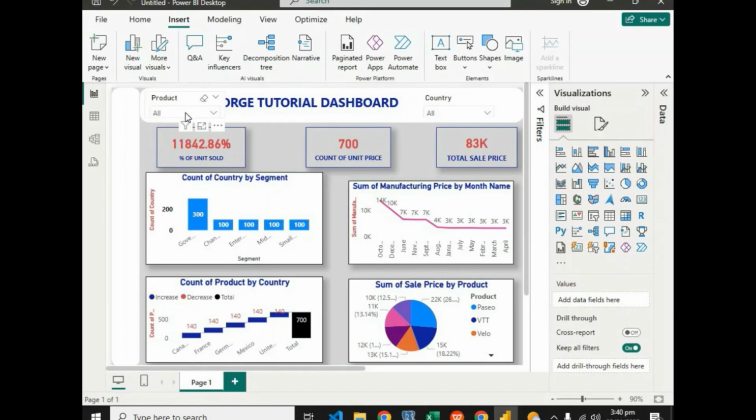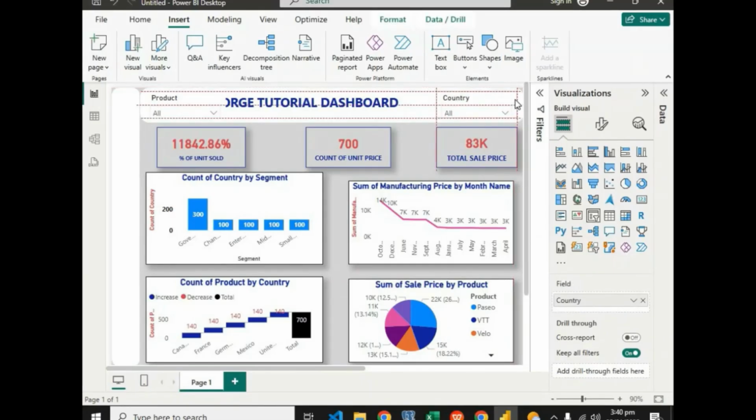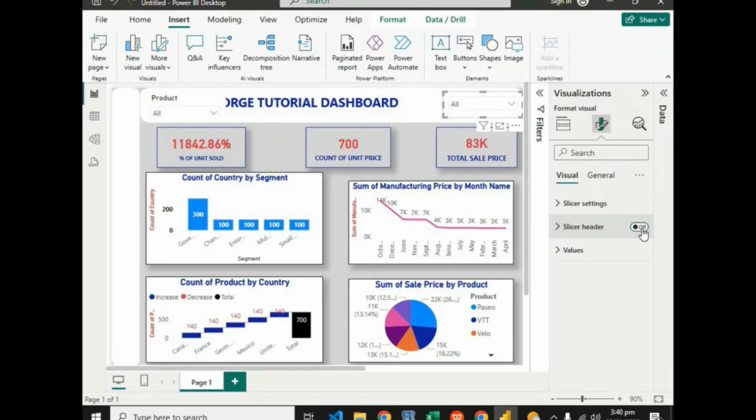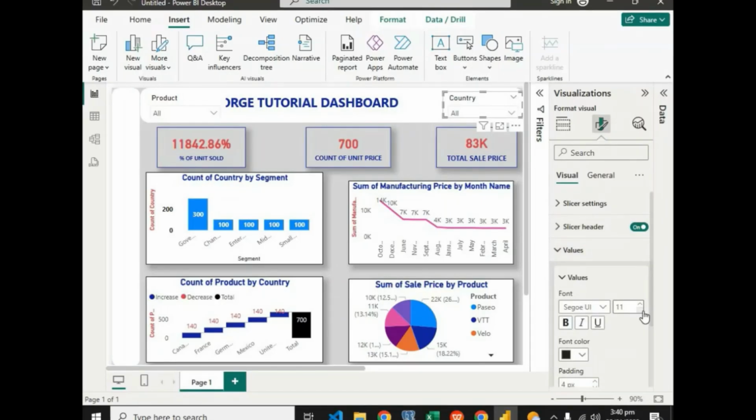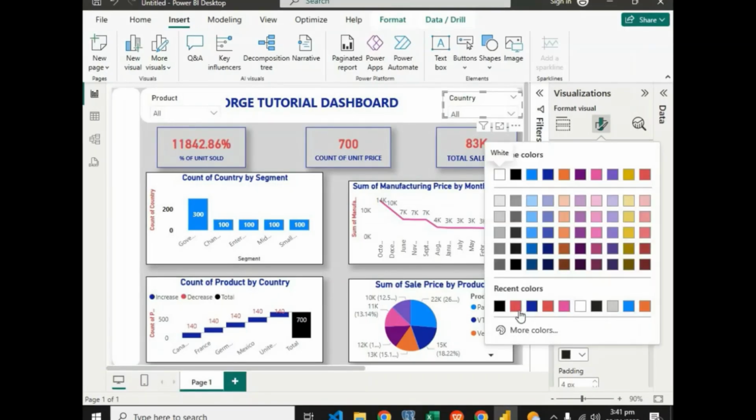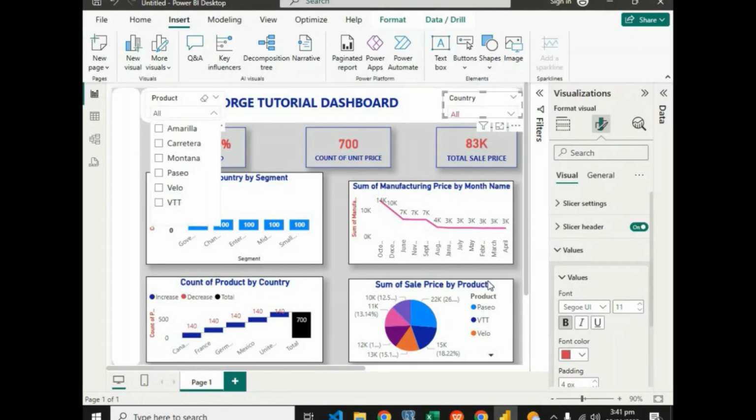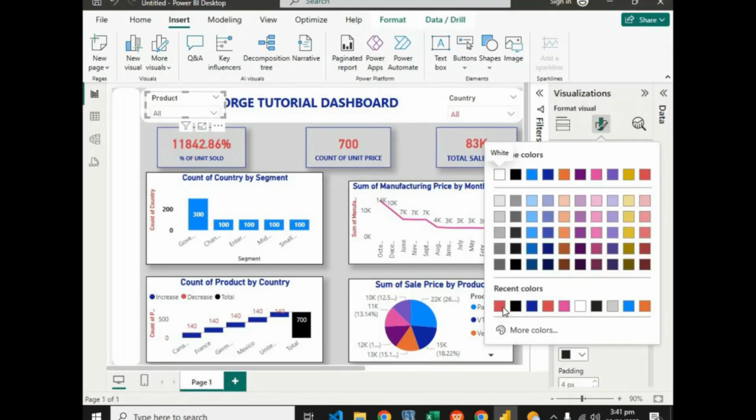Okay, if I drop down, I can choose from any of this. As well as fine-tuning it, you can come to slicer header. I can off it. Now there is no more header. That country is off, but if I on it, it's coming. So the values, I can change the font size, or I can increase it. I can change the color. I can bold it. I can change the color to, let's say, red. I can also do the same for this as well. Bold it and change the color to red, not really red.